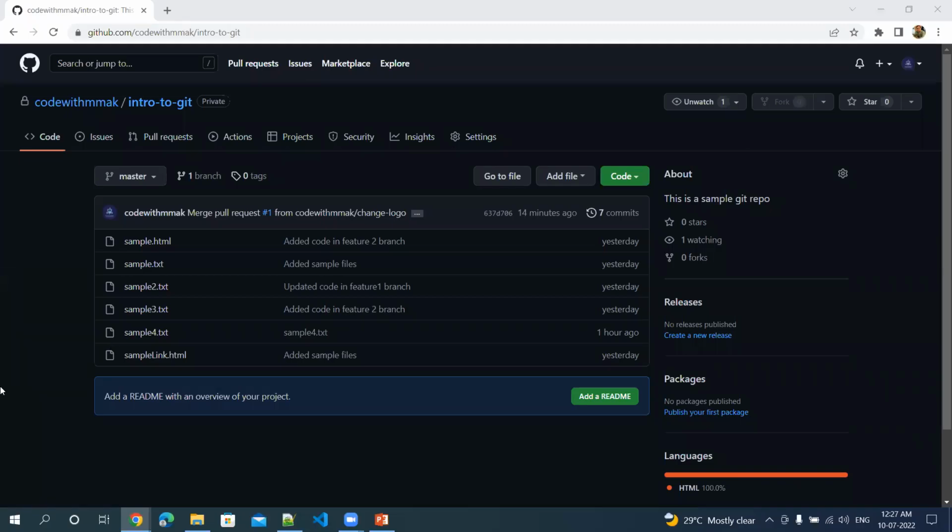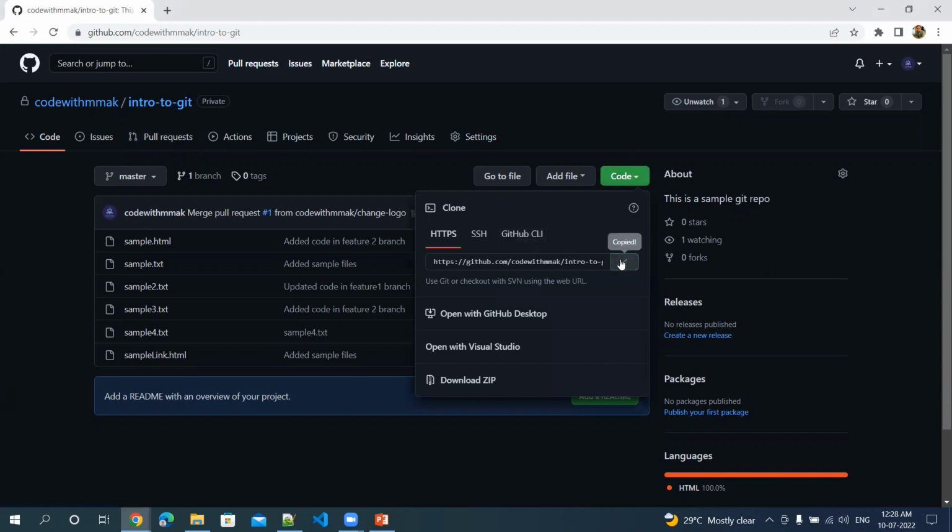Today we will be looking into how exactly you can make use of Git from Visual Studio Code. So I have one repository, intro to Git. I'm going to clone this repository to my local machine.